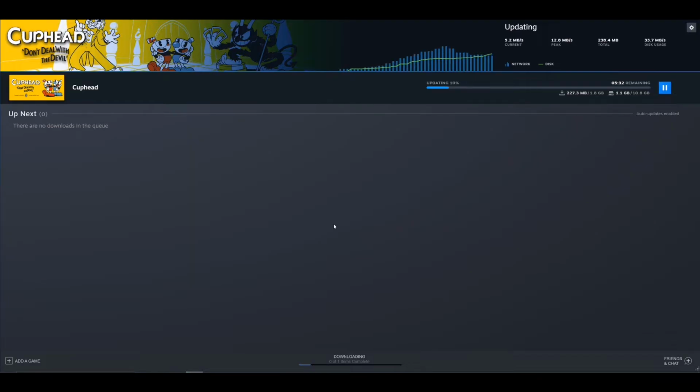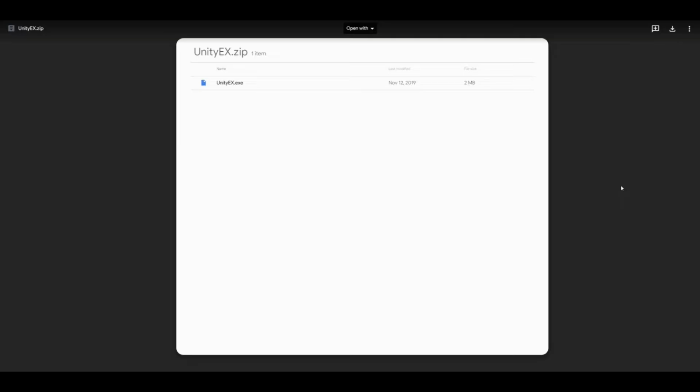This just means that it's reverting to the Legacy version because at this point you are probably running the game on the latest patch. The next thing you're going to want to do is download UnityEX. This is the tool that we're going to be using in order to mod the game. It's quite simple to download. I've got a link in the description that I've provided for Google Drive. All you need to do is click download up in the top right here to download UnityEX.